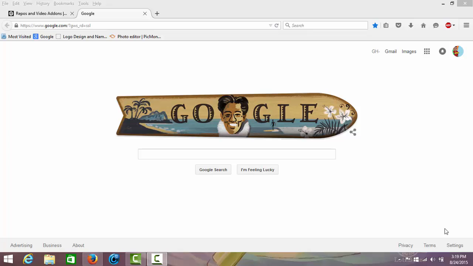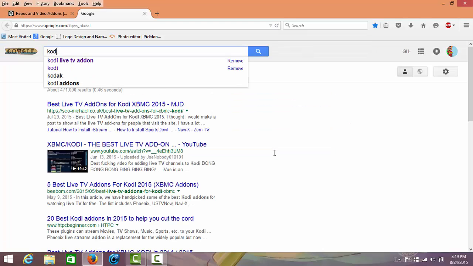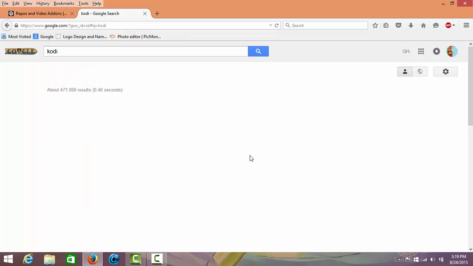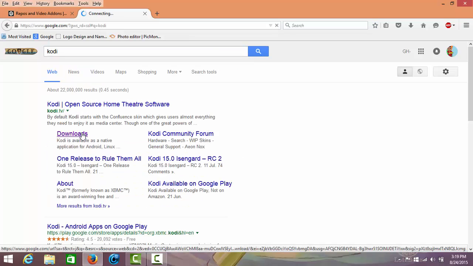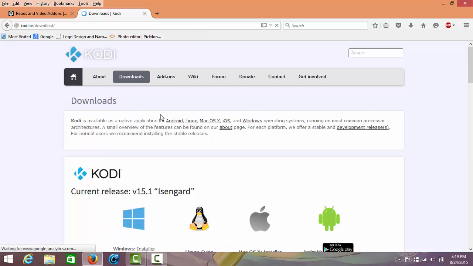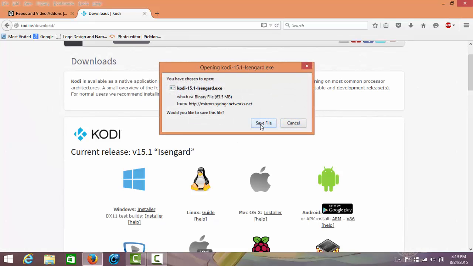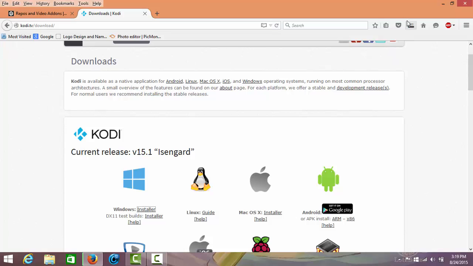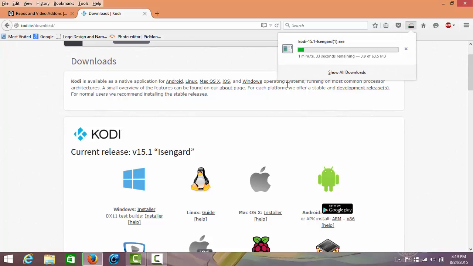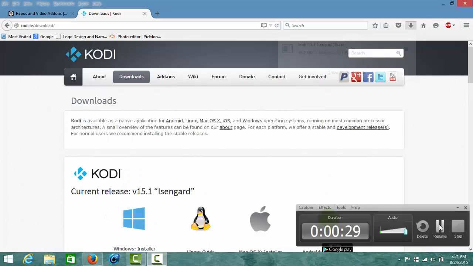Hello guys, in this video I'm going to show you how to install Kodi. First thing you do, type Kodi and then go to the download, and then you're going to scroll down a little bit and then installer and then save file, and it's going to take about 10 to 15 minutes maybe.